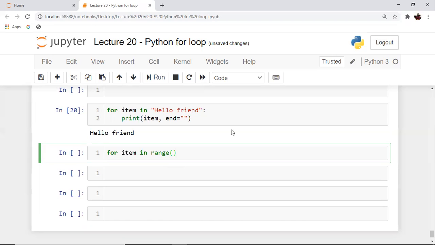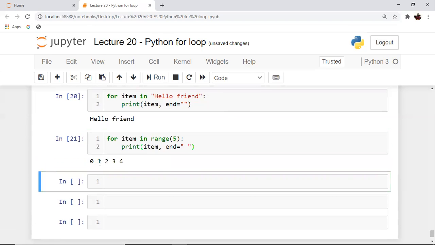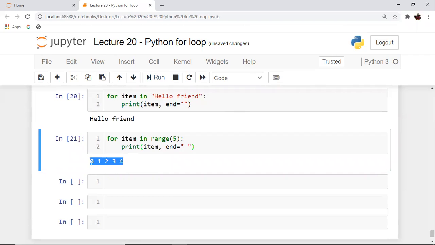Let's say I specify a single number. Let's say I say range 5. Now what does this mean? Let me just complete this. So I give a colon, I move to the next line, I print out item, and let's say my end parameter, since I want all the values to be displayed on the same line separated by a single space, I'll initialize the end parameter with a single space enclosed within double quotes. Now if I execute this, you find that the values that are printed are 0 to 4.